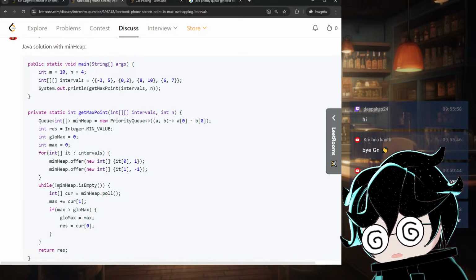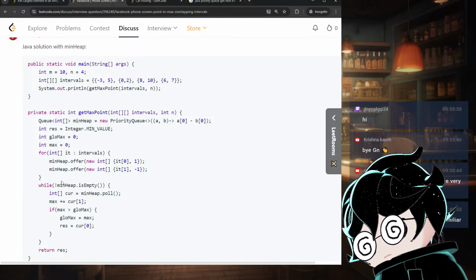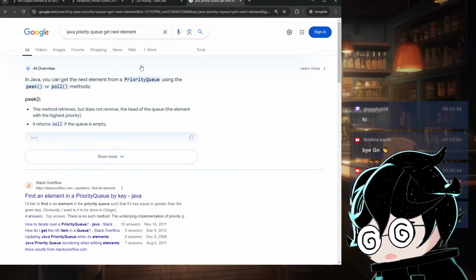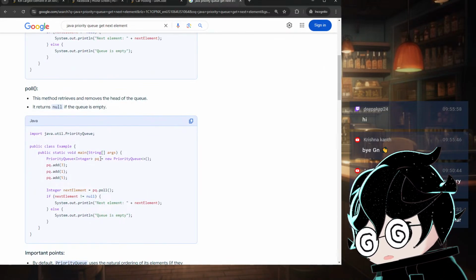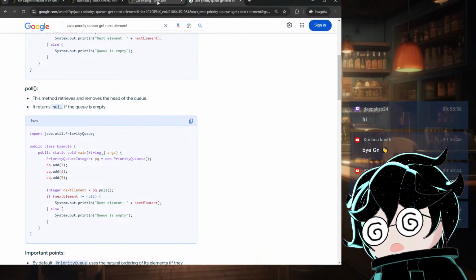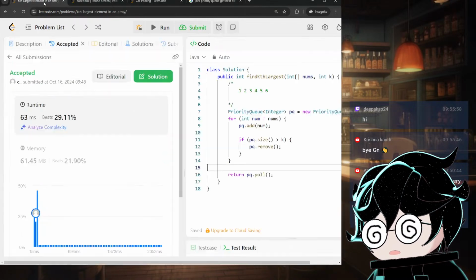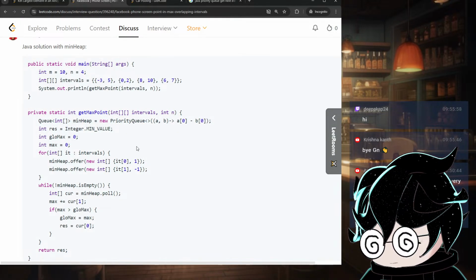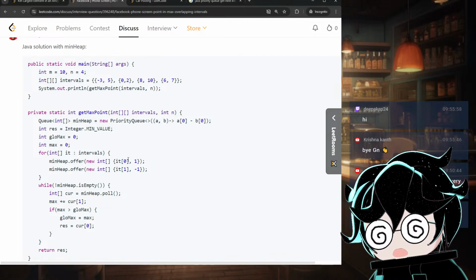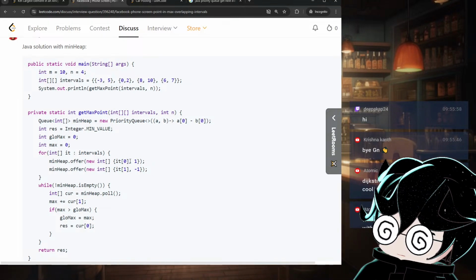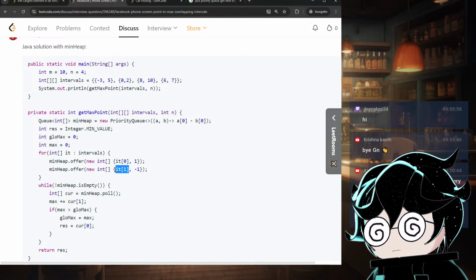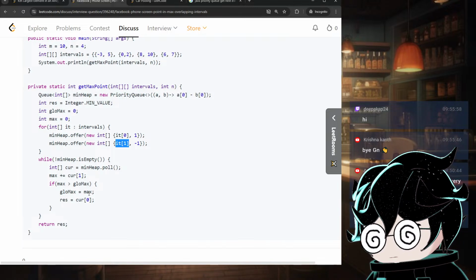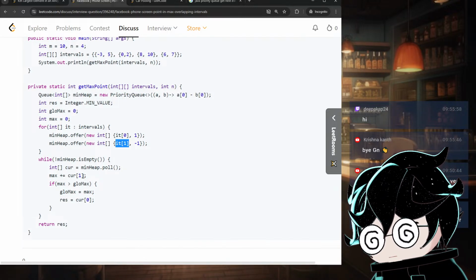Okay, while min heap is not empty, current is equal to minHeap.poll. What does poll do? Okay, it retrieves and removes the head. So it removes too. Okay, so it's all ordered by start and end now. minHeap.poll. Max plus equals current 1.